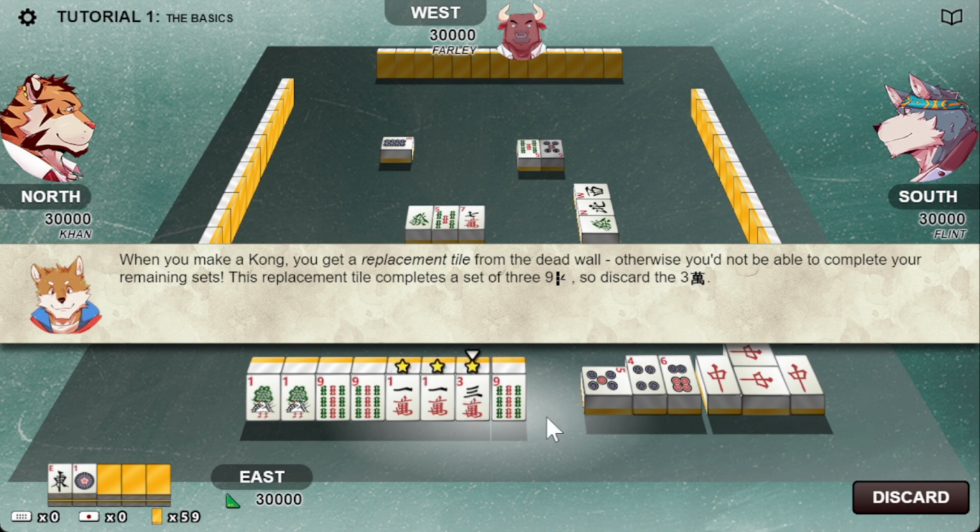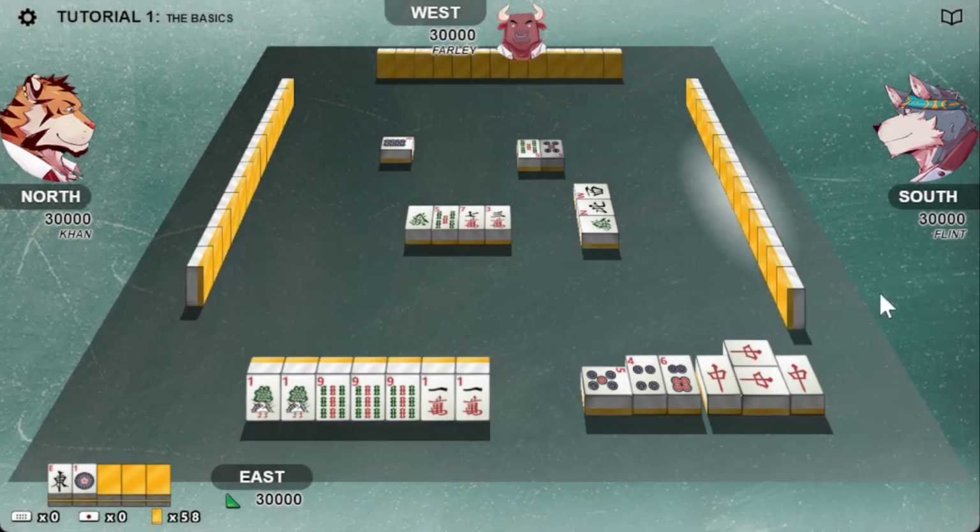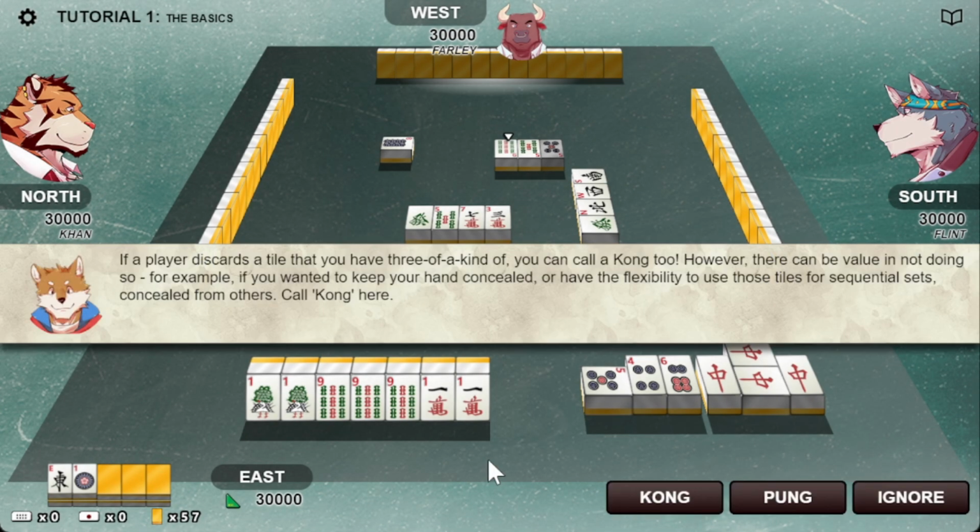This one? Wait, I don't understand. Replacement tile completes a set of... Okay. I'm just gonna go with it and maybe it'll make sense. I got 3 9s and 2 1s. Maybe that's it. At this point, you have 3 sets and 2 pairs. If either the 1 bamboo or the 1 character is discarded, you could claim it for a win. How do I know I'm winning?